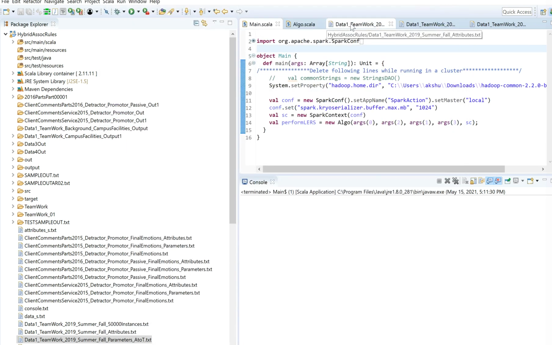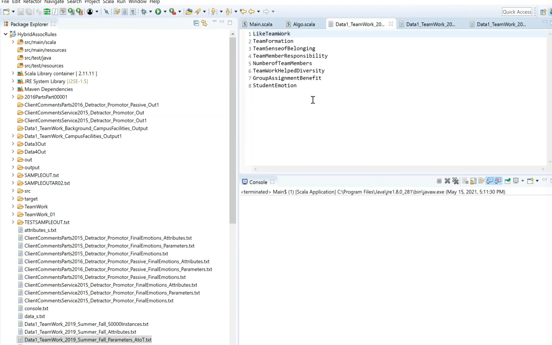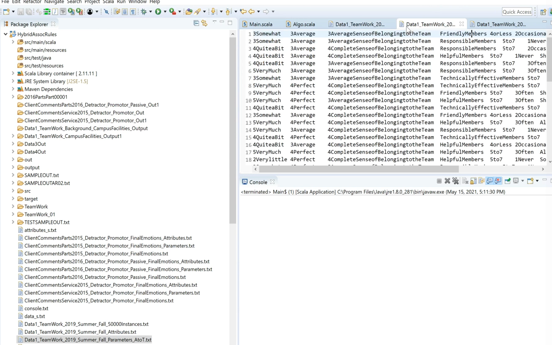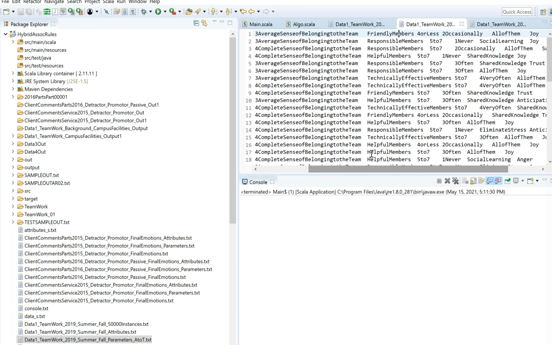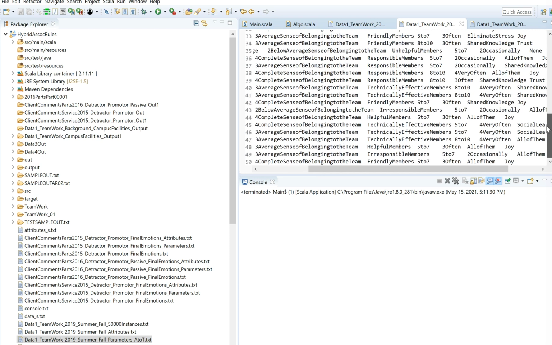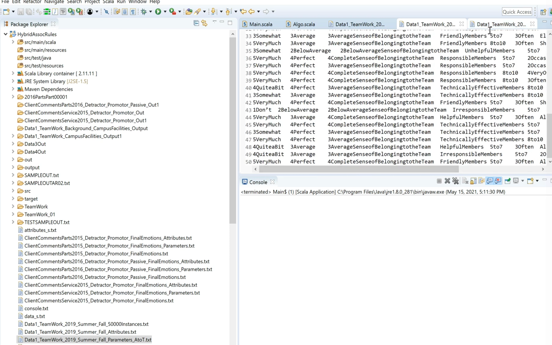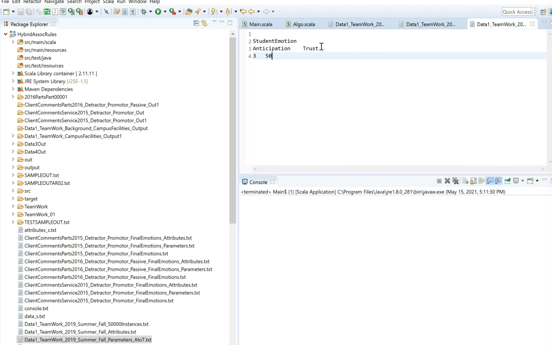So let me show you these files. This is the attributes.txt file, and it contains these attributes like teamwork, team formation, team sense of belonging, etc., to student emotion. Then this shows the data file. So it contains this data, some 50 rows of data, and then this shows the parameters file.